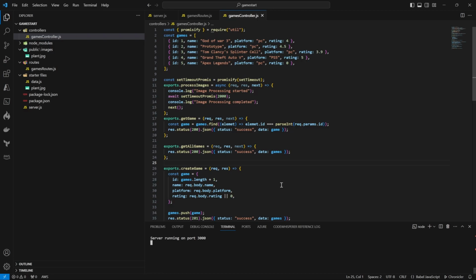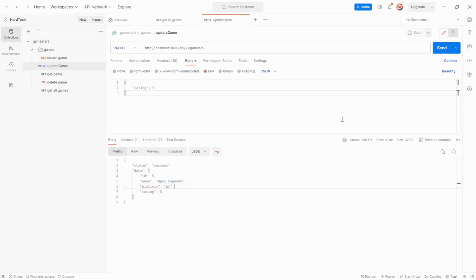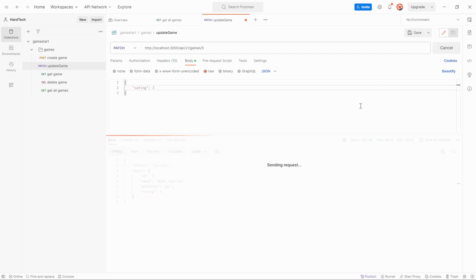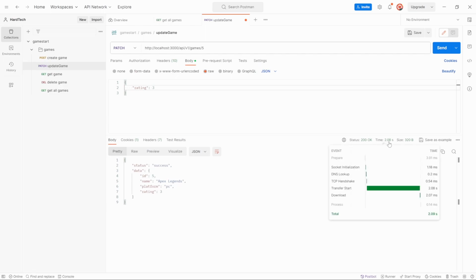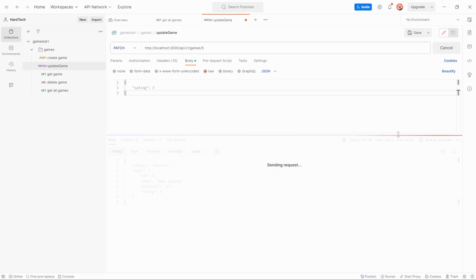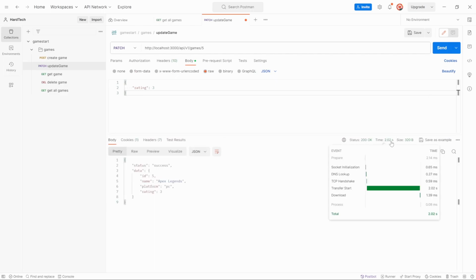Now let us go back to Postman. Here in Postman, let us make the same request. Maybe let's change the rating to 3. Now we can see that it took about 2 seconds and then about 8 milliseconds, right? Yeah, so you can see that the request is taking 2 seconds. Now let us make another one. It takes another 2 seconds.